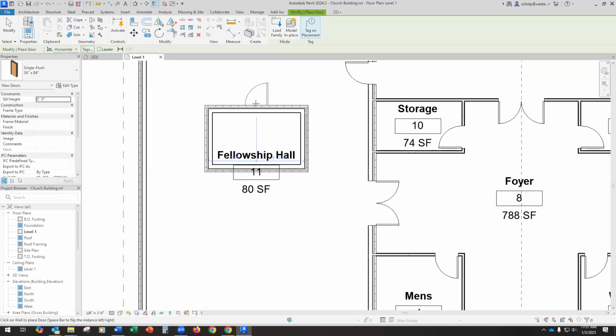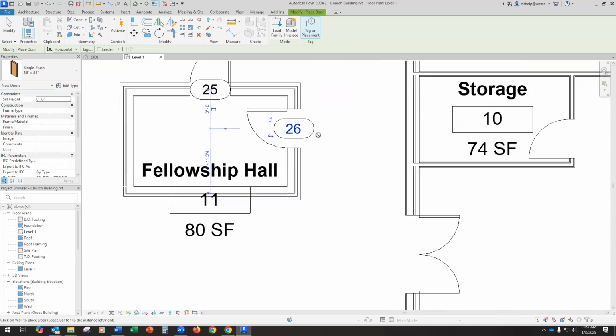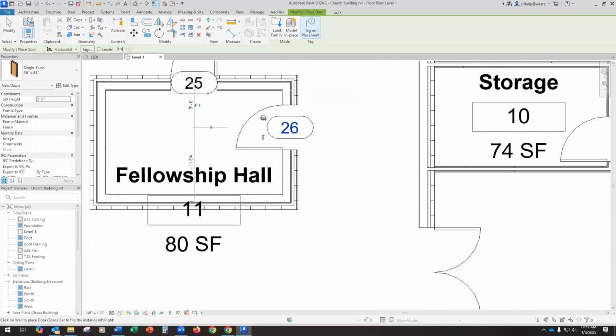When I come in from the outside, it puts the door in the outside. If I come in from the inside, the door swings to the inside. Now, once it's in there, it's very easy to flip it. So I can flip it that way back and forth. I can also flip it in and out with those little arrows. So imagine how long it would take you to flip and rotate doors in AutoCAD. You're starting to see how you can be so much more efficient in Revit.